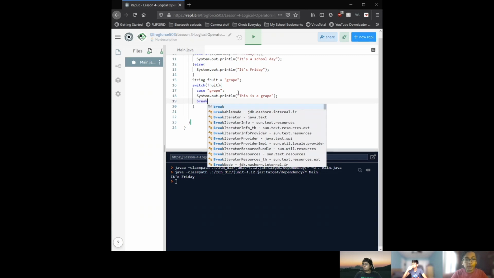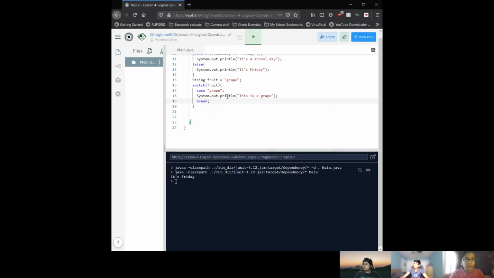And then we have to put the break statement. This is because if you have multiple cases and no break statement, it'll just keep going to every case. It'll only stop once it reaches the end of all your cases. So this way, we can ensure that after our code runs, it will exit this switch statement.